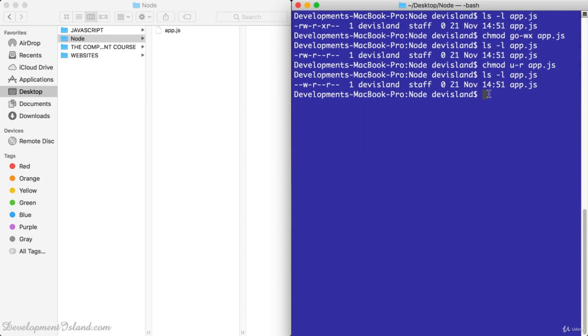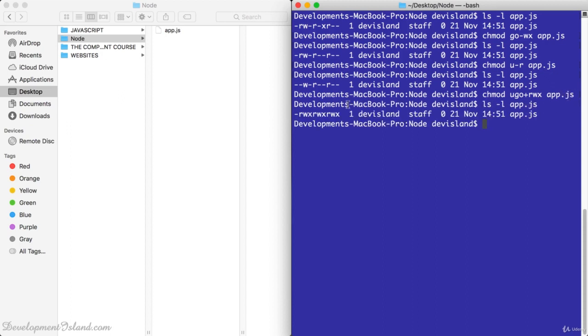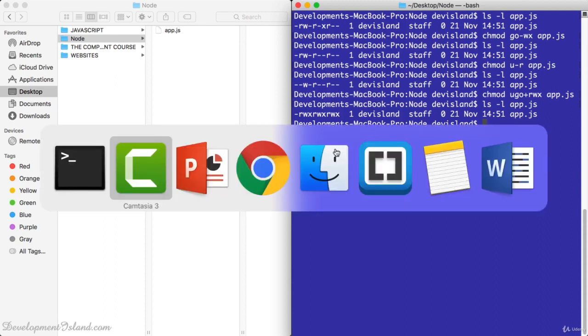All right, so now let's add all permissions to all types of users. So owner, group and other, and let's add read, write and execute. And here we go, they all have read, write and execute permissions. All right, now let's move to the next example.